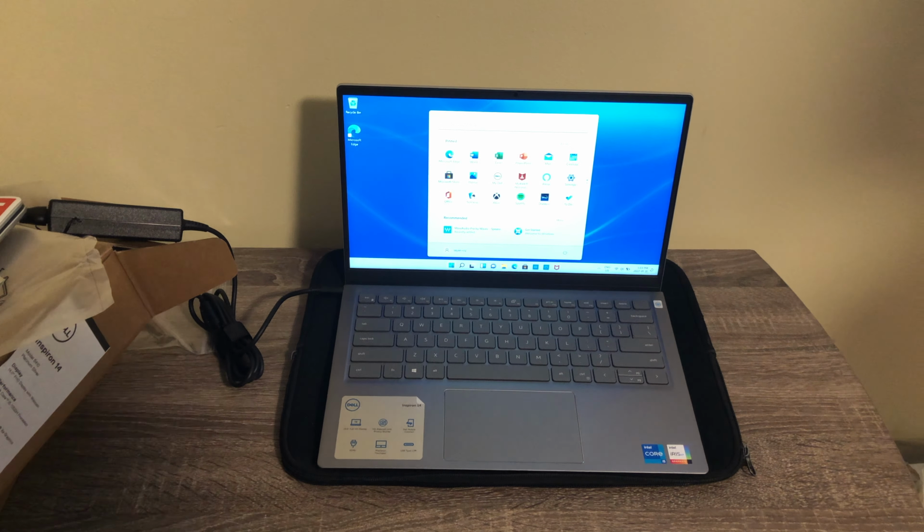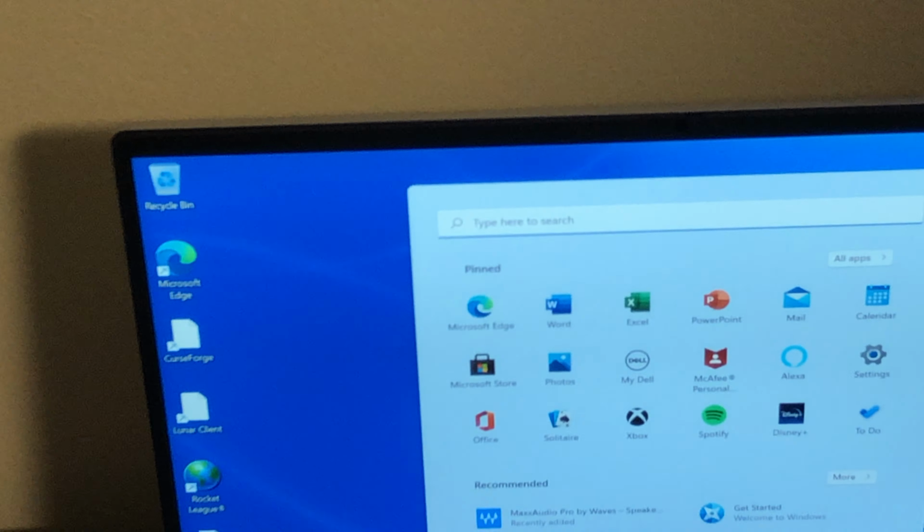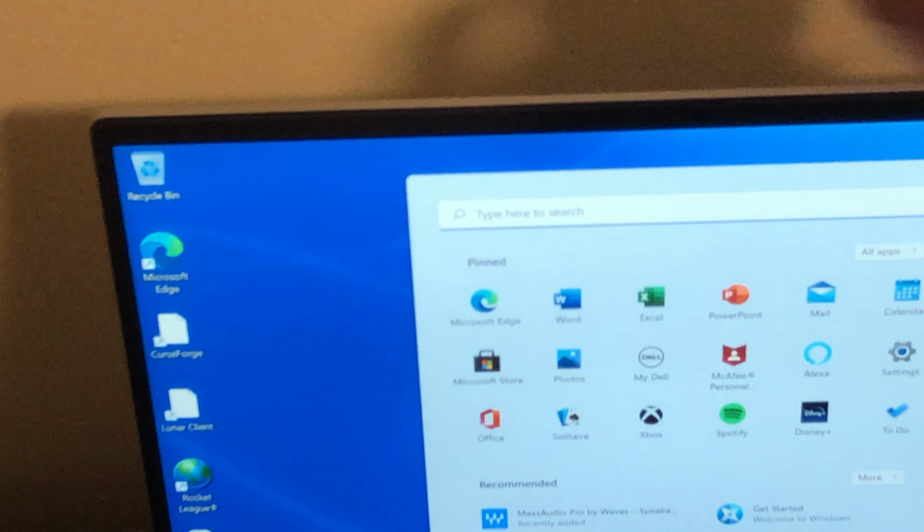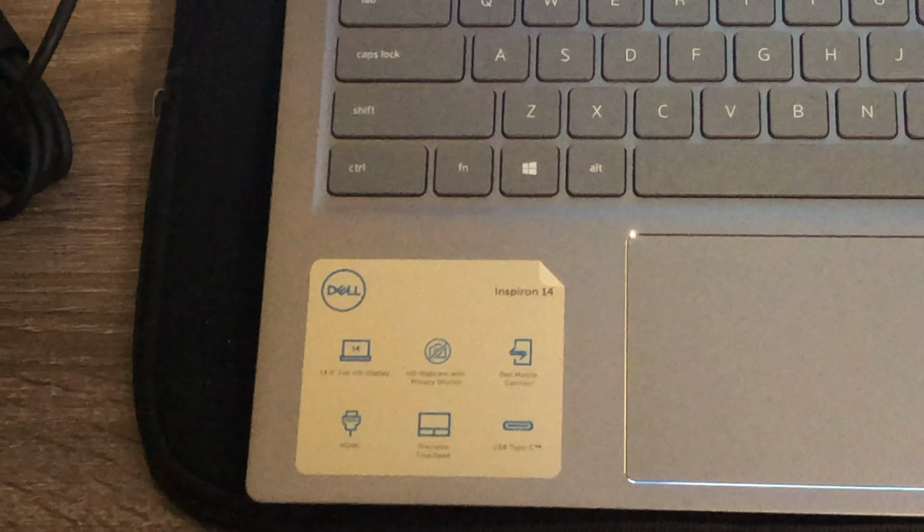I didn't give you a close-up of the sticker earlier, so here is a look at it. Sorry, that is kind of blurry. It's a 14-inch Full HD display. It has a webcam camera privacy shutter, which basically means you can move it and it turns the webcam off. That's a mechanical switch, pretty cool. And it also says it has Dell Mobile Connect, which is an app that comes with it.